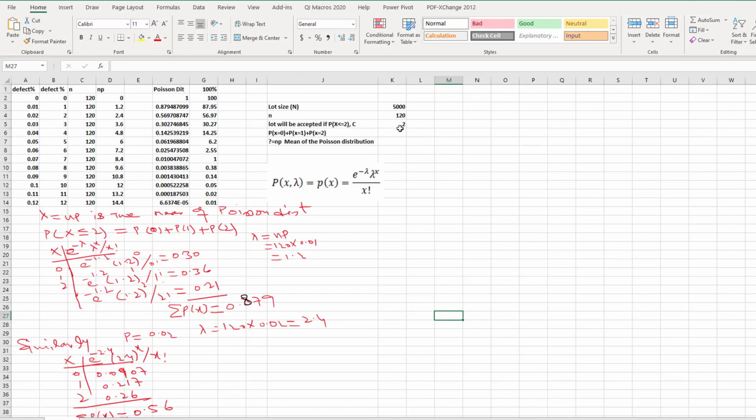But if it is 0, it means no defective. If it is only 1 defective, it's okay. We will still buy it. If there are 2 defective, we are still buying it. But if the number increases from 2, then we will not buy it. So when you add all these, you will get the cumulative distribution function, which I will show you.